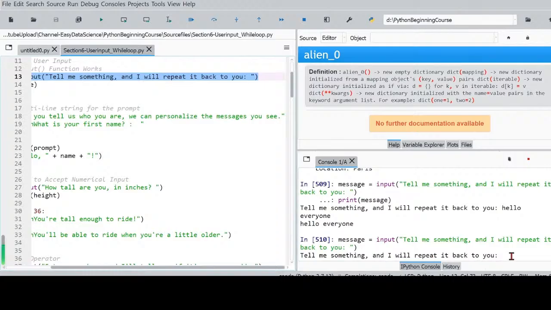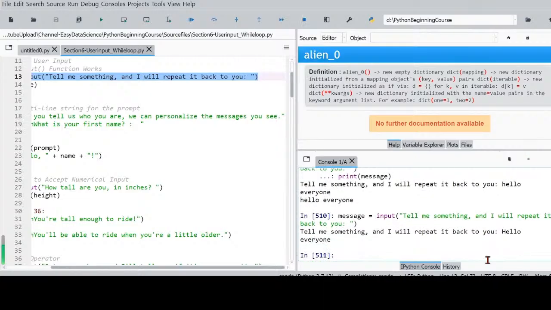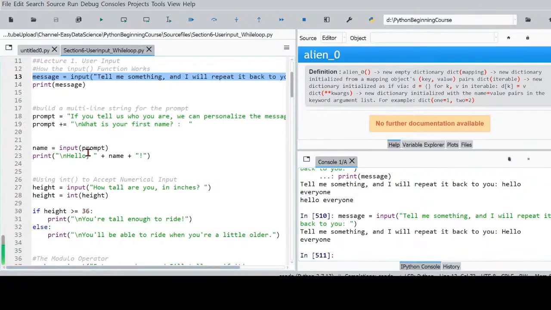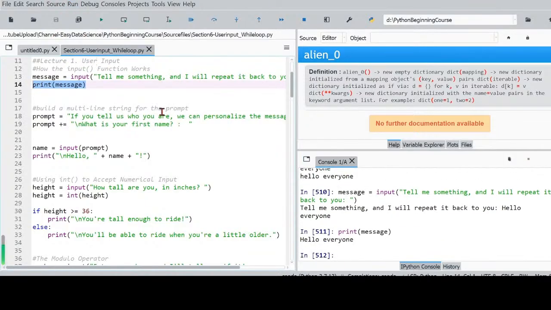The user will see this prompt, "Tell me something, and I will repeat it back to you." I try, for example, "Hello everyone." Then this information has been stored in the message. Next, we can print out this message. Hello everyone.